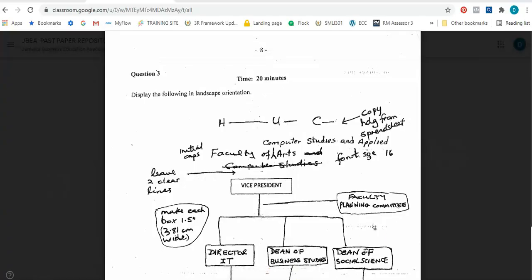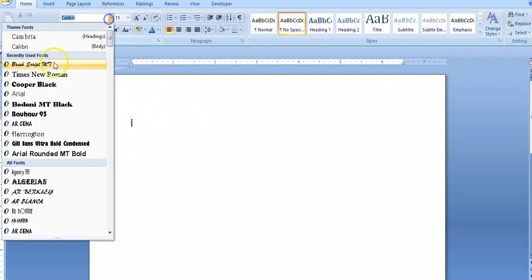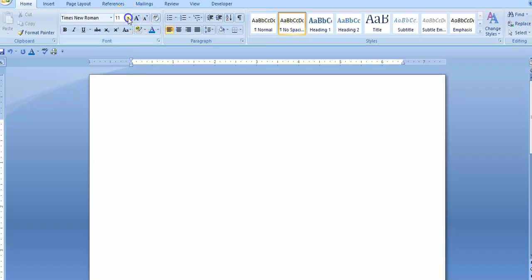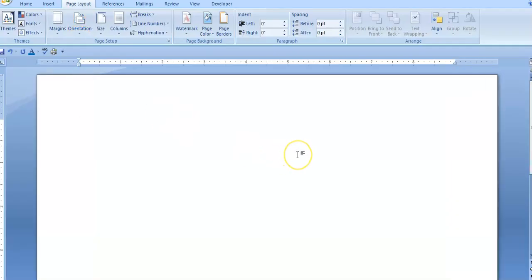Alright, so here I am in Microsoft Word. Let me do some preliminaries. So I'll select no spacing, Times New Roman, font size 12. And then it says that I should place the document in the landscape orientation. So page layout, orientation, and I'm going to select landscape. Alright, so there it is.